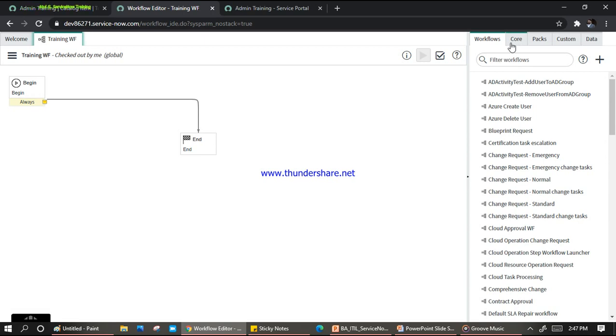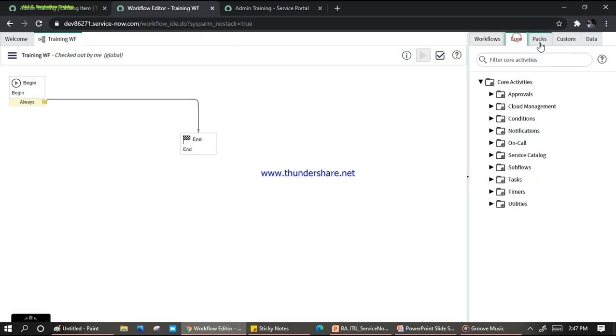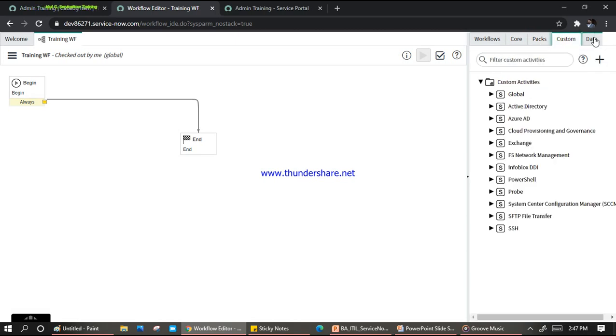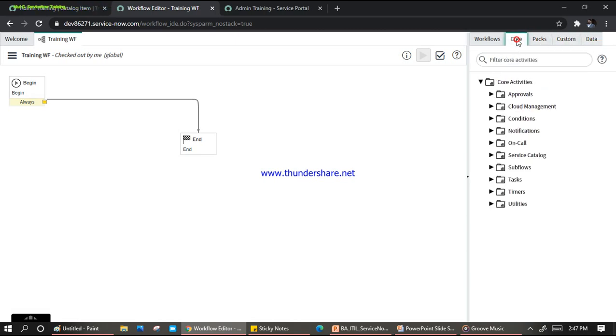This is again a new point: ServiceNow gives us these 4 types of workflow activities: core, packs, custom and data. From the interview perspective, if you are a developer or a functional consultant, you should know what core activities are available or given by ServiceNow. So these are the core activities. Generally, this question is asked during interviews.